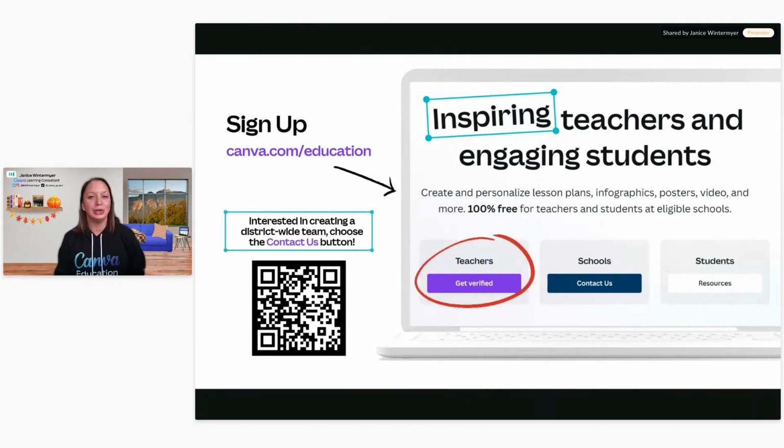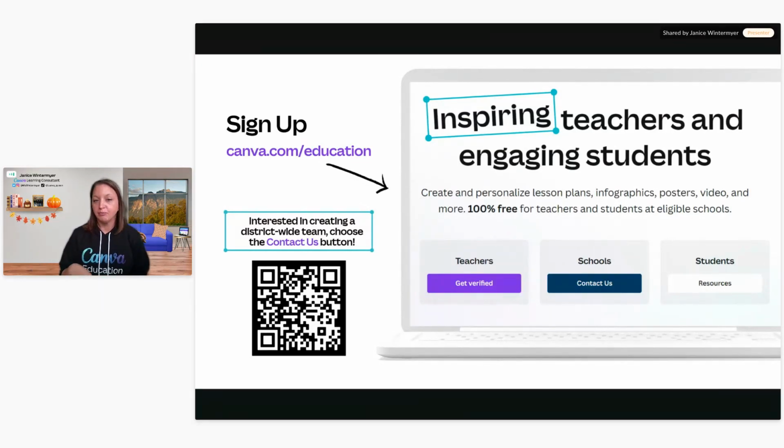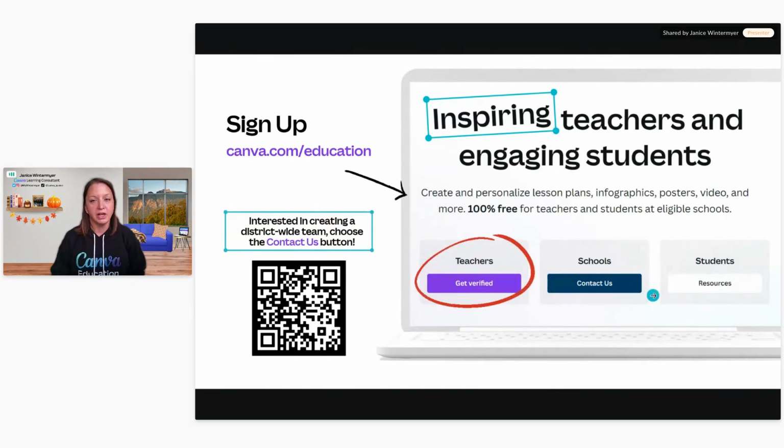Nothing changes. Nobody loses any work if they've already got an account, but it does bring all of your teachers and students into the same space. It's a little more safe and secure than the individual accounts, and it's connected to your SSO, so you can log in super seamlessly and easily. It's really quick and easy to set up, and you can click on that schools button on the Canva education page to learn more about that as well.